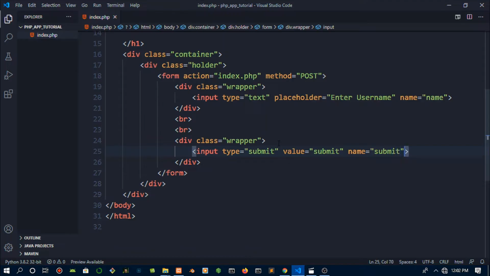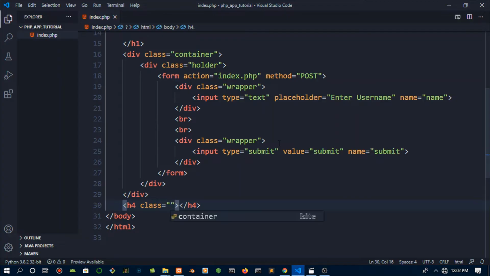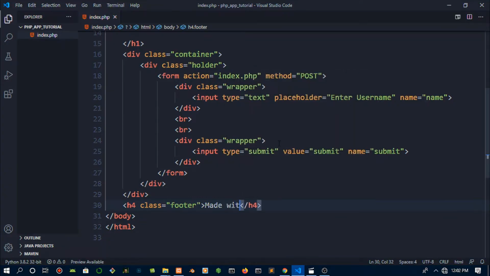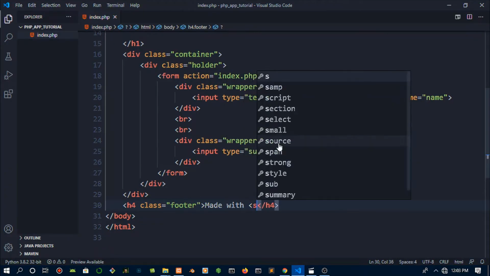Oh snap, we forgot one last detail, which is the bottom text. Let's call it the footer. For this, we're going to do an h4 and give it a class of footer. Then for this, you want to do "made with love", which is true. This was made with love. And then for the emoji, I'll put it in a span tag.